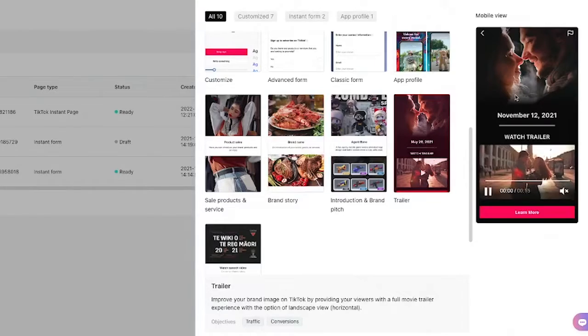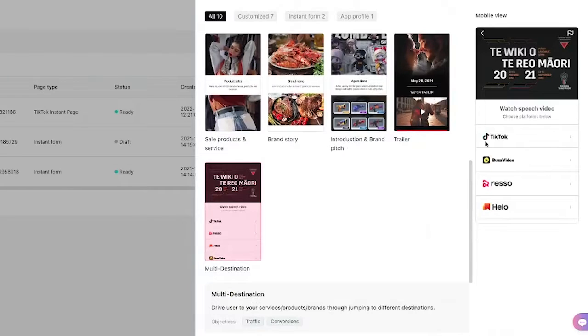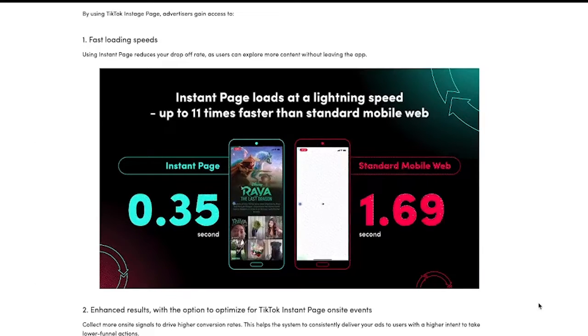And as far as what a TikTok instant page is, essentially it's a landing page that opens natively inside of TikTok and is built inside of TikTok. And there are lots of different benefits to these instant pages. The first one being the actual load speed, because it is a very lightweight landing page that loads directly in TikTok. The load speeds can be dramatically faster compared to your current landing page.